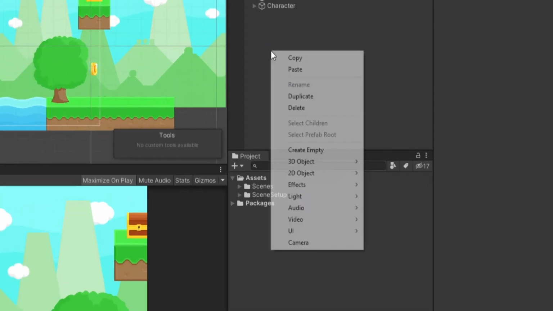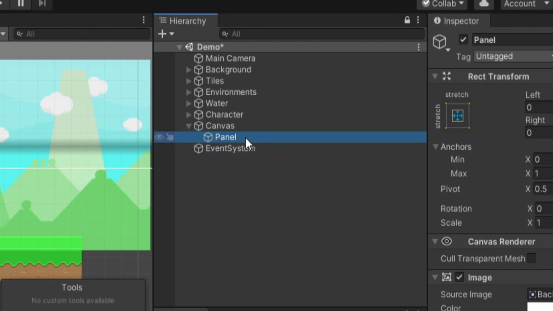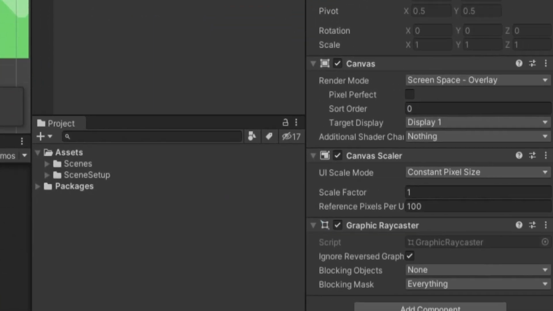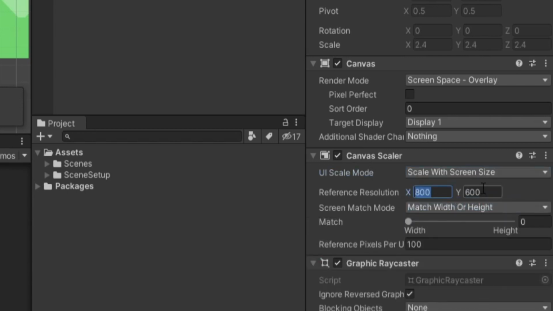So let's right click on the hierarchy and go down to UI, and we'll select panel. And when we add the panel to the scene, it actually generates a canvas to go with it. So let's actually click on that first. In the inspector, one of the components is the canvas scaler, and we want to set UI scale mode from constant pixel size to scale with screen size. And then for the resolution, I'm just going to type in 1920 by 1080 for HD, which is what I'm going to be using.